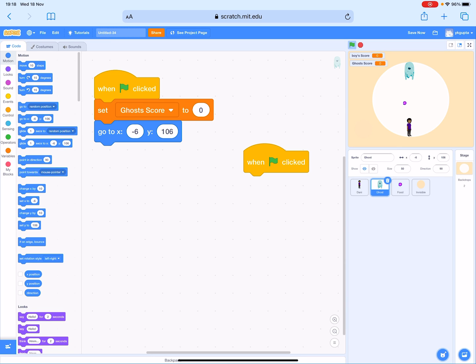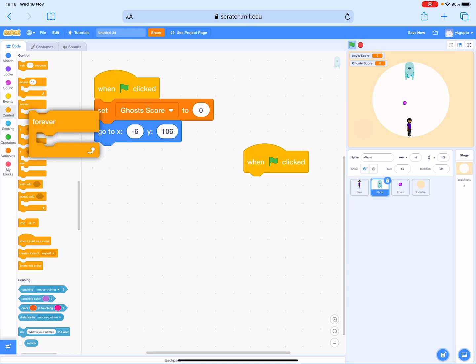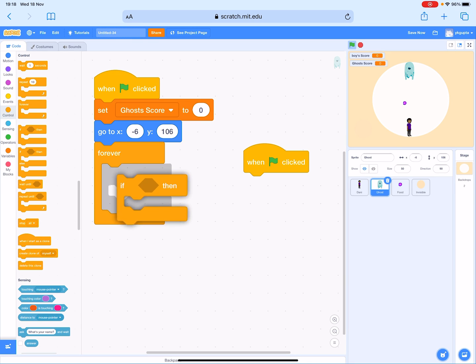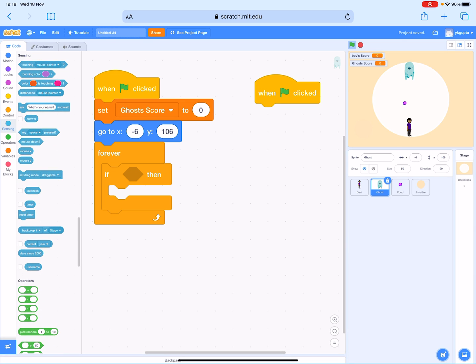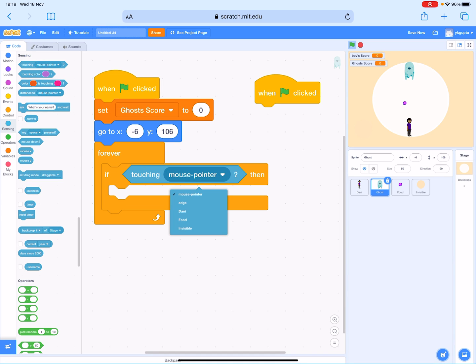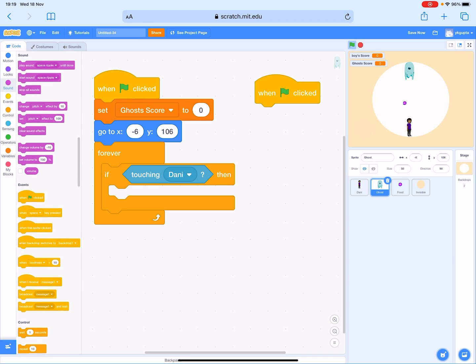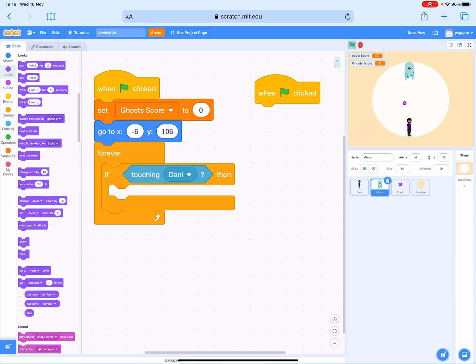Okay, then for the ghost coding, you would need to get a forever block from the controls section and put one if-then block in it. Inside the if-then block, you would need to put if touching. It should be if touching Danny. Then you would also want it to say something.